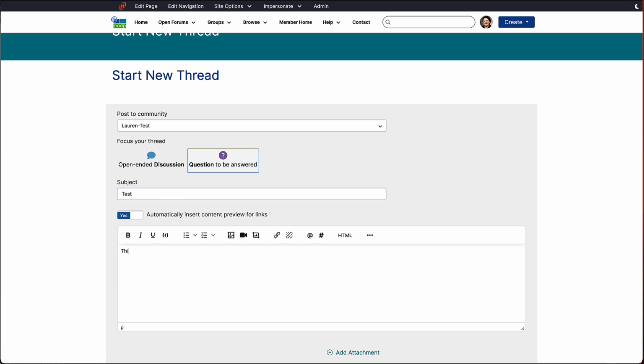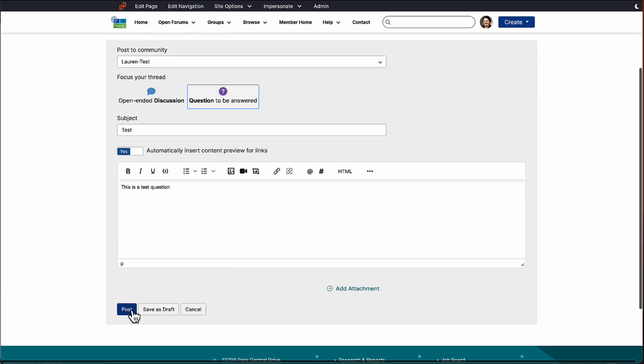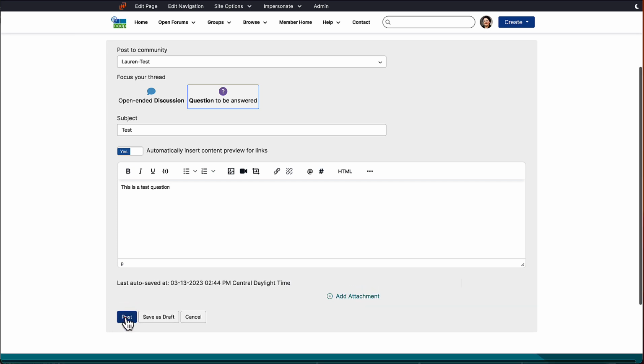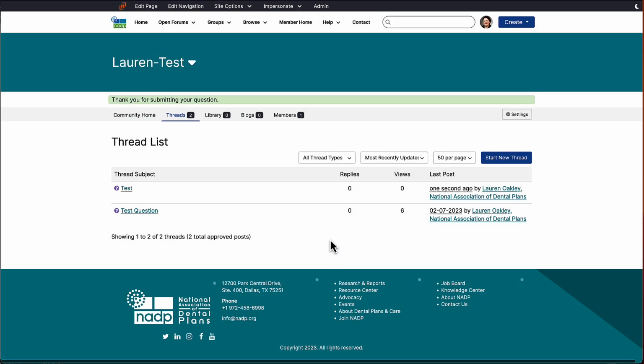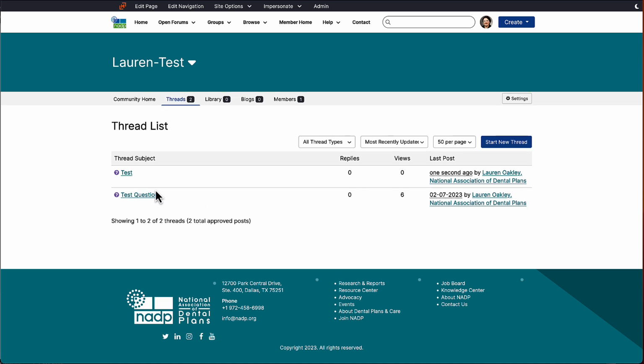And this is a test question. You can add an attachment to the actual question that you're asking. And then you're going to post it. And then from there, you'll receive an email just like you do a regular discussion post, where you can reply to it that way, or you can come back here and reply to it.